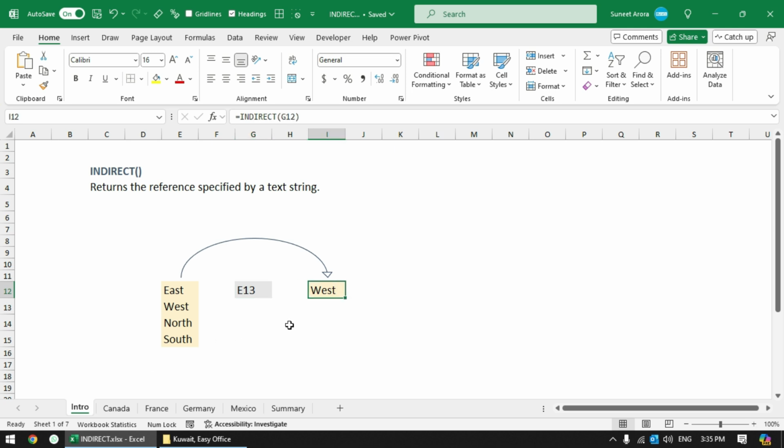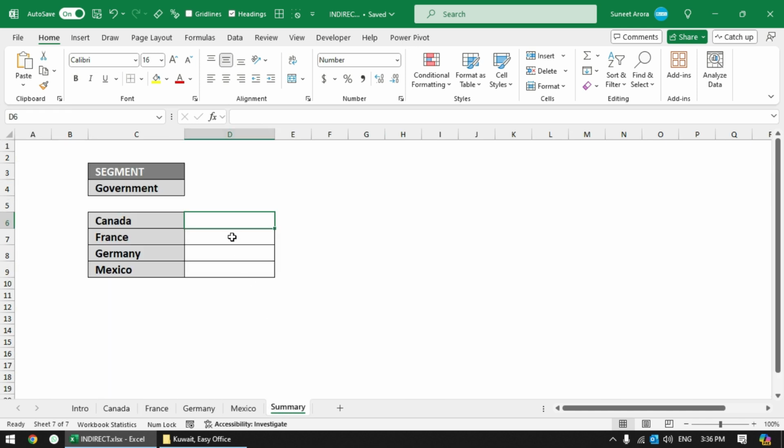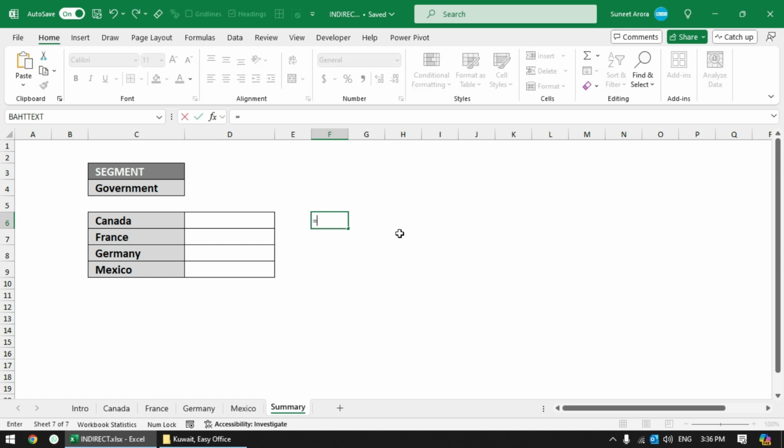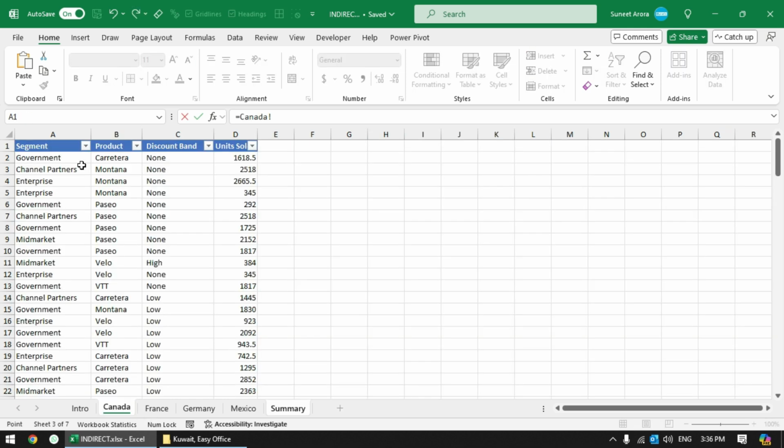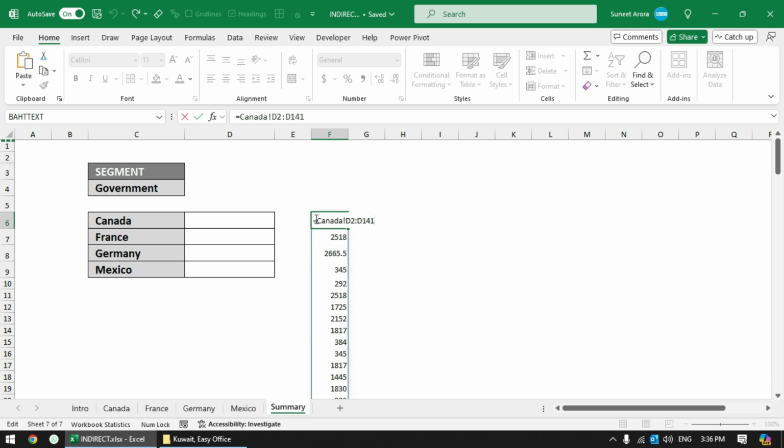So let us look at an example. We have different sheets for various countries, and in the summary sheet we want to display summary for each country based on the segment. So let me show you how you can bring data from Canada sheet. If I go to Canada and let's say I select units sold, then it will display all the units sold like this. So it is sheet name exclamation and then the reference.